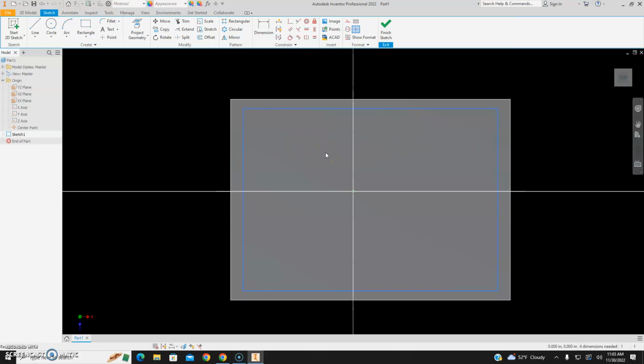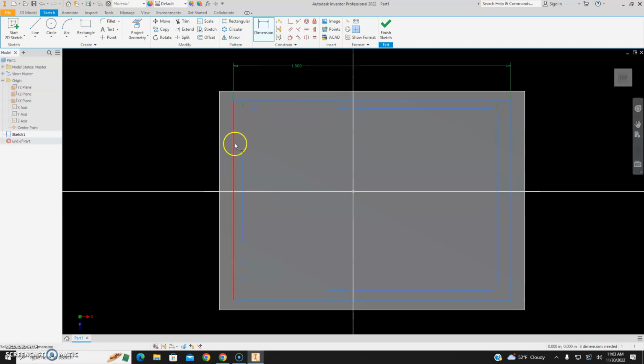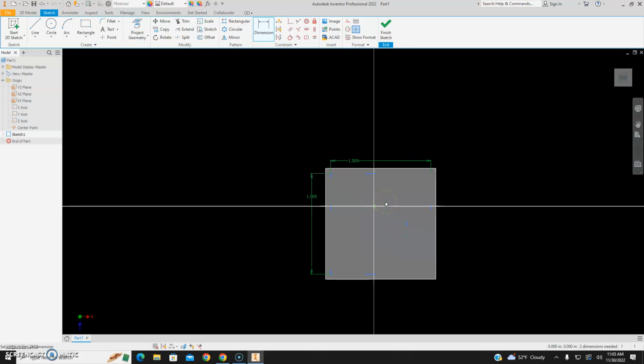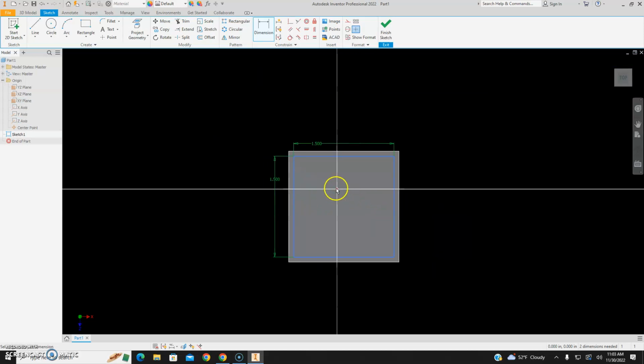Notice I didn't type any dimensions. If I want to dimension something to a specific size, I can click on an edge with the dimension tool here, active. And let's say I wanted this to be 1.5 inches. I could do that. And another 1.5 inches, we could do that. Okay, so that's pretty good. If I want to center this up, I could also dimension from the center point to an edge.